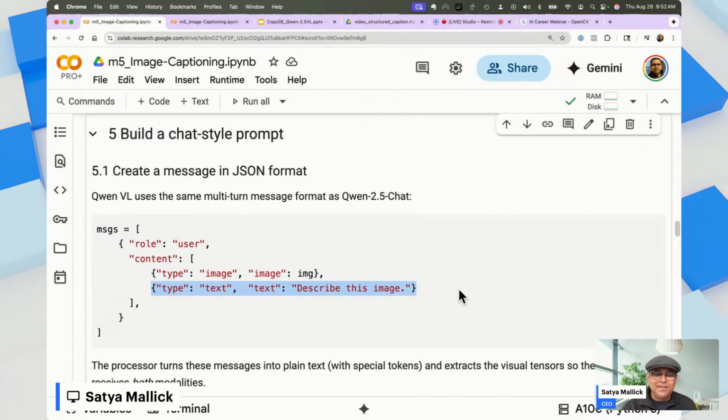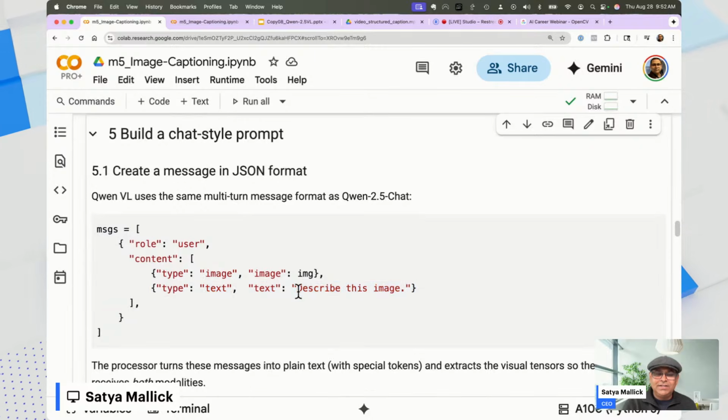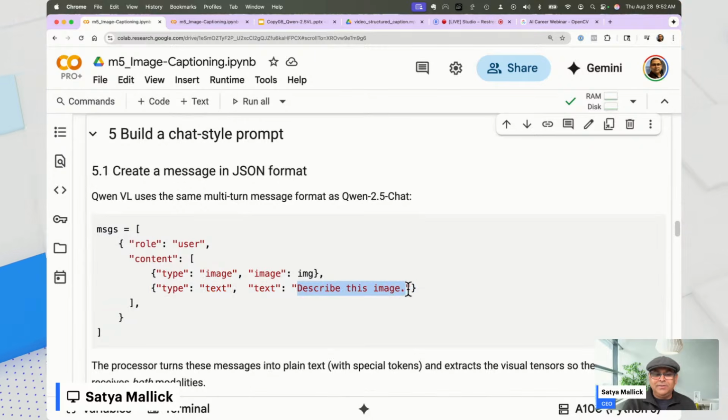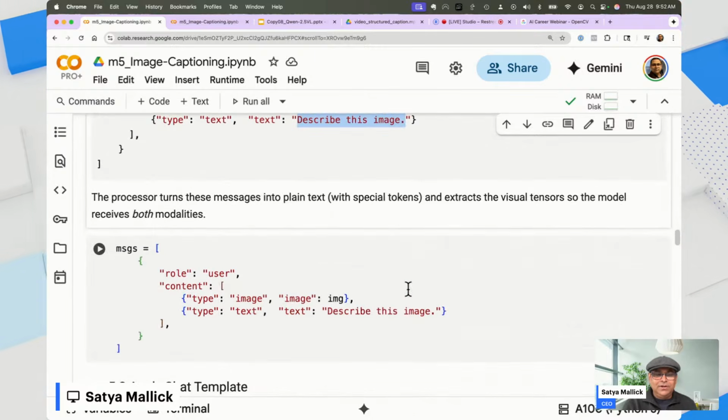That's what a caption is. It's a description of the image. So we are instructing it to describe the image. Now let's see.